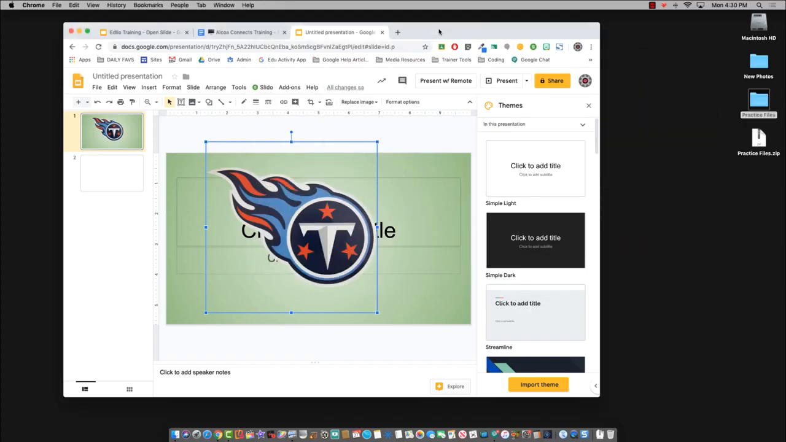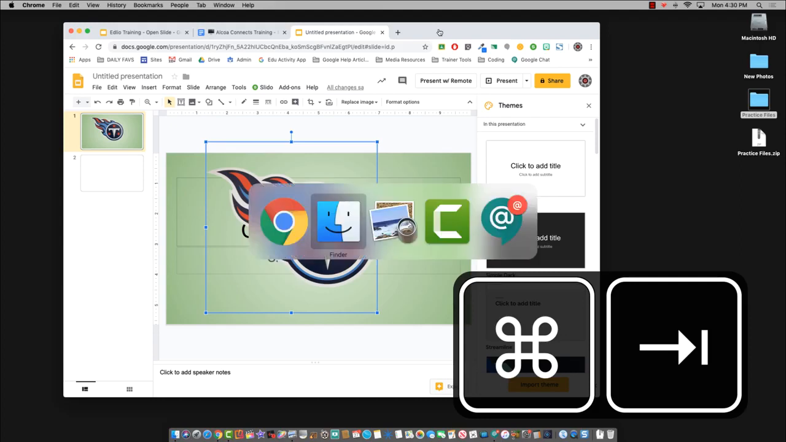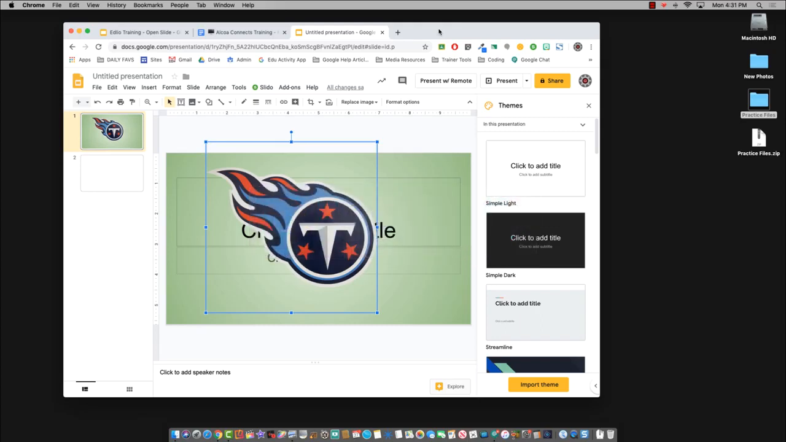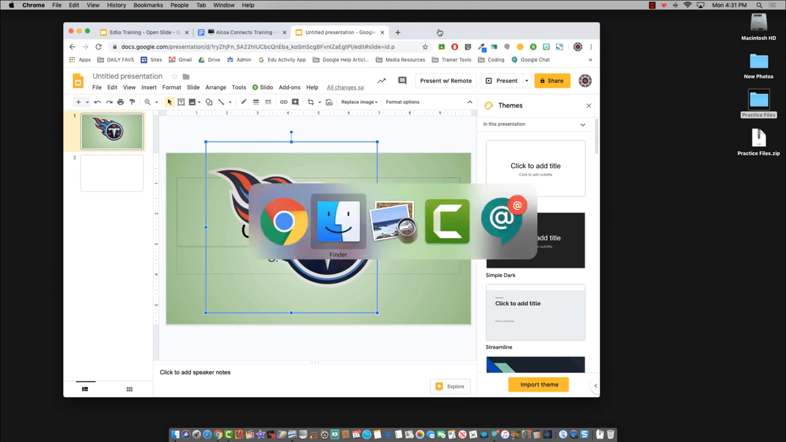Switching between open apps. This is one of my favorite ones. If you hold down Command and Tab, look at what's going to happen. The running applications are going to be right there, displayed in the middle of your screen. Each time you hit Tab, it'll cycle through from one to the next. And when you let go, it'll go right to the one that it's on. Hold down Command, keep holding it down, and then strike Tab.